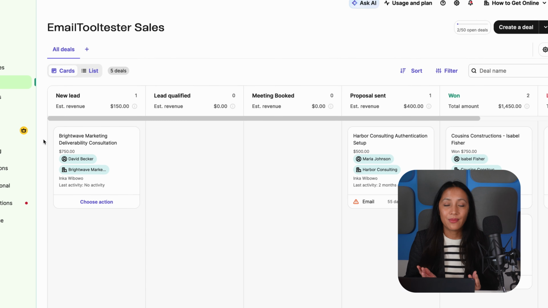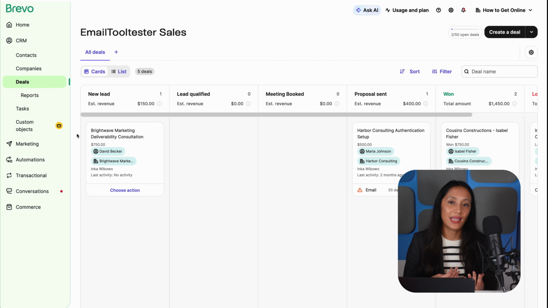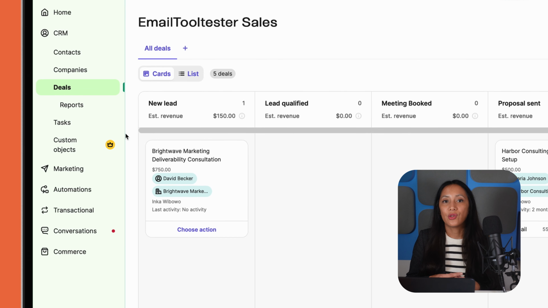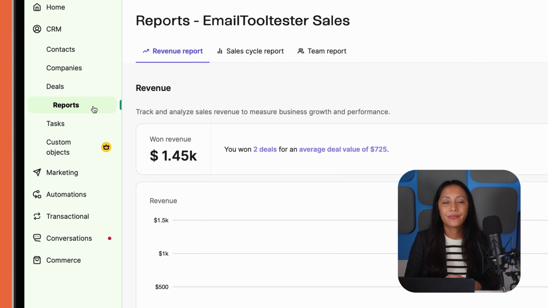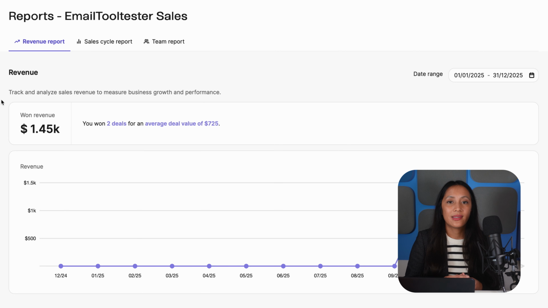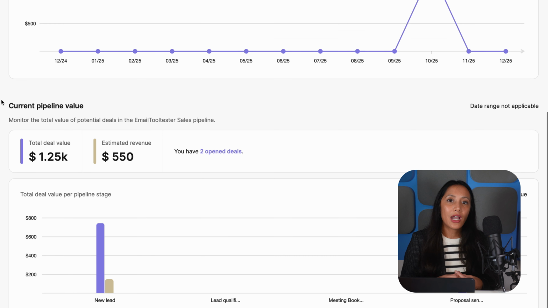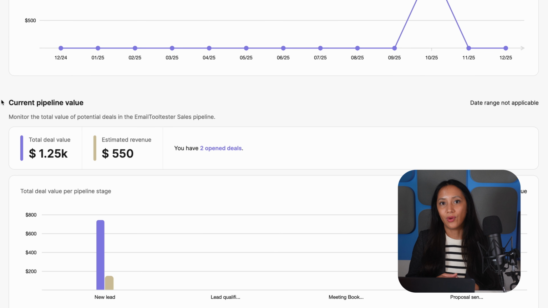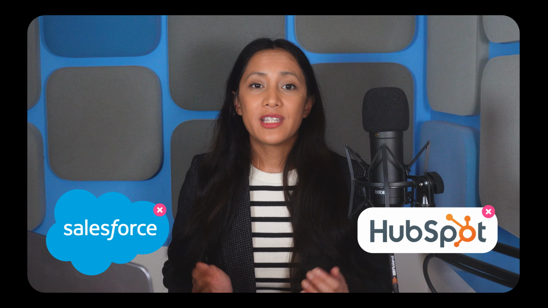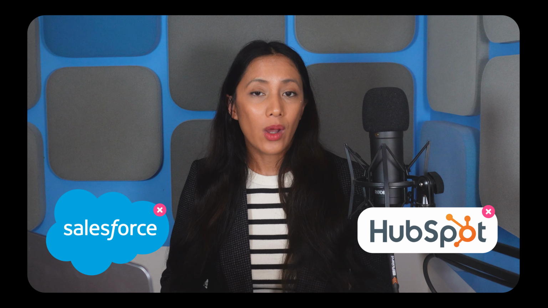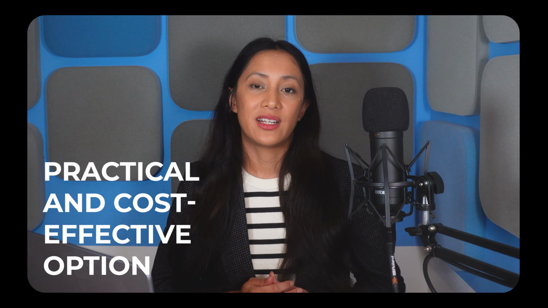Once you and your sales team have added in more deals and have been using the CRM for a while, you can analyze your sales numbers by going into reports. Here, you'll be able to see your revenue over time and your current pipeline value against your estimated revenue. As you can see, Brevo CRM offers a simple system to help you track your sales pipeline all alongside your email marketing. It's not a heavyweight CRM like Salesforce or HubSpot, but for small teams wanting email marketing and sales in one place, it's a practical and cost-effective option.